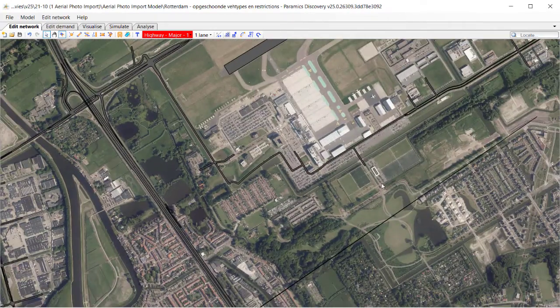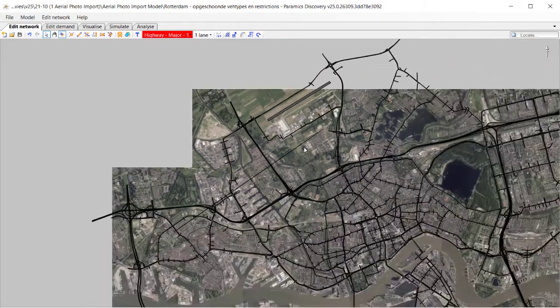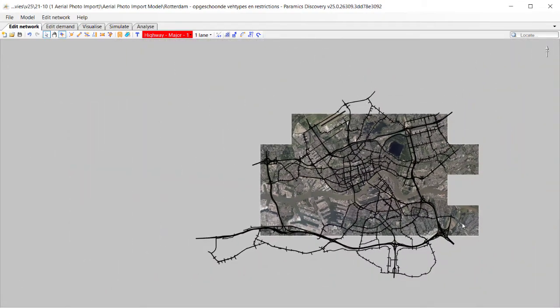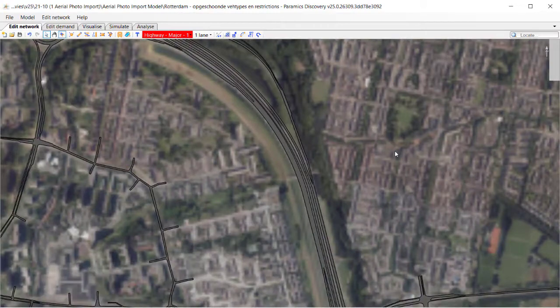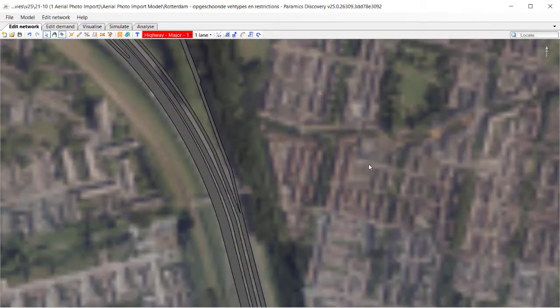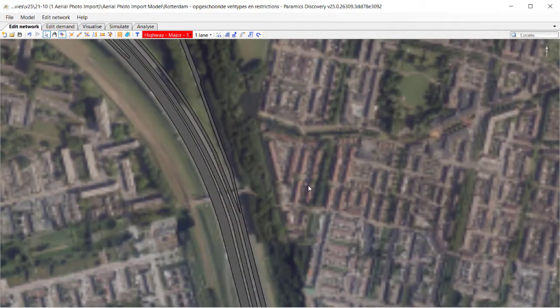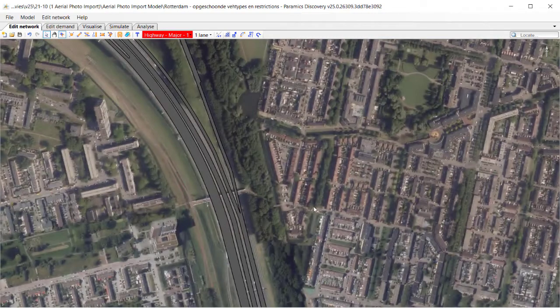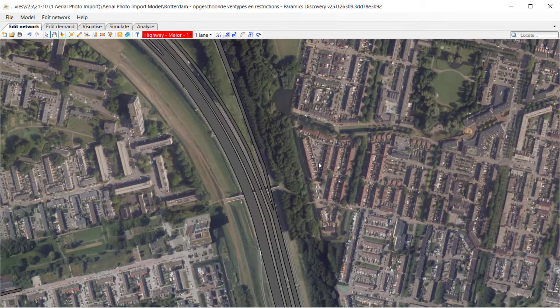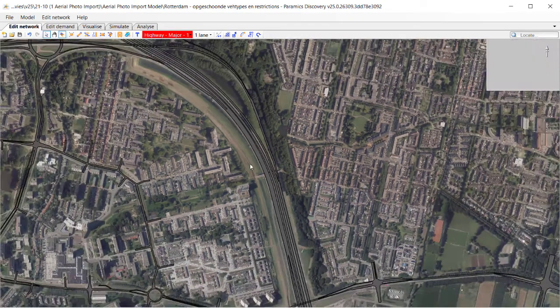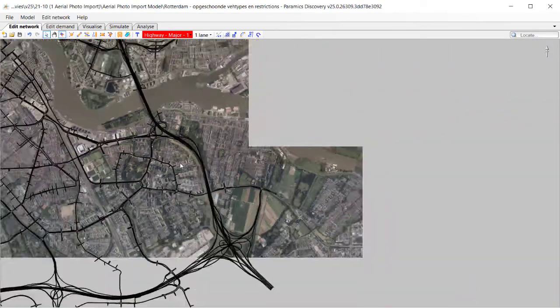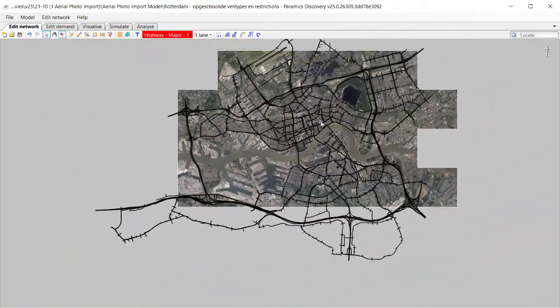This new feature is all about how you can import aerial images into your models really quickly and easily, and do that from multiple images. It's also about how we've improved the performance around scrolling in, zooming in and moving around the model with the aerial images in the background. So let's jump straight in and see exactly how this feature works.